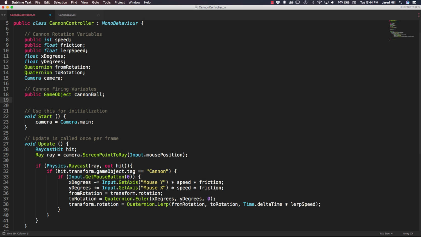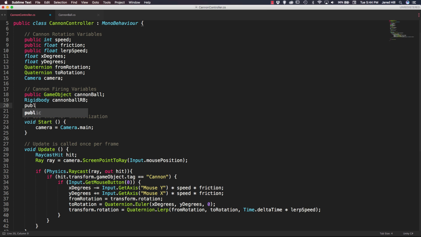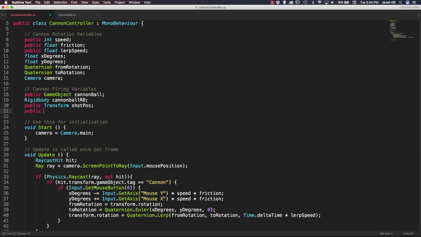The next thing we need is a private rigid body reference for our Cannonball RB. So that's just going to be a reference we use to get access to our Cannonball's rigid body. We are going to need a public transform reference for our shot position, and we're going to do a public game object explosion here, and this is going to be a reference for an explosion when we fire the cannon. And we're going to set that up a little bit later because I really want to get the Cannonball created and firing in this video.